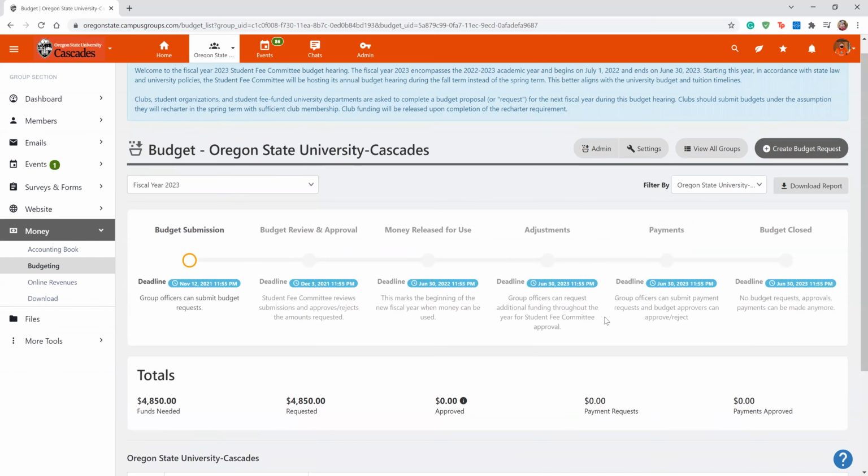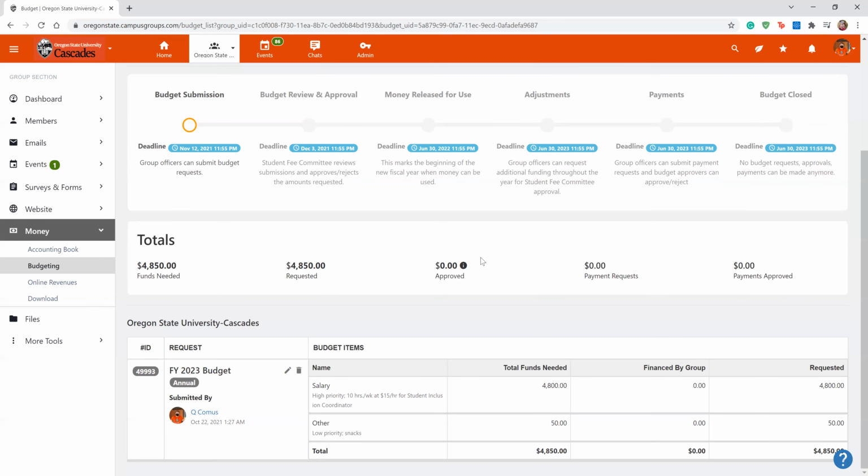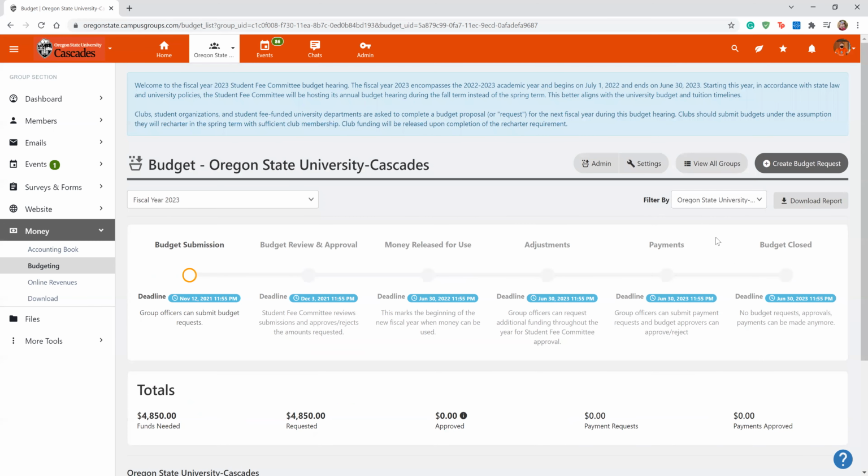So again, really simple: go into your group, budgeting, create budget request, put in your line items, make sure you have your priority and a description, click save, and edit until November 12th. That's the deadline. And then you will be able to present to the student fee committee for consideration of your budget. Please check your email again for additional tutorials and information about how to manage your group in the meantime.